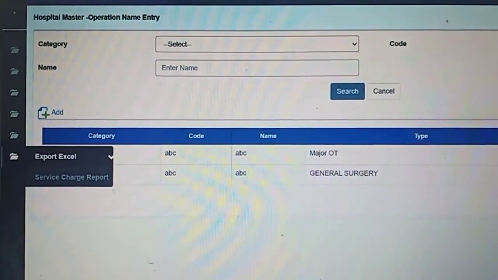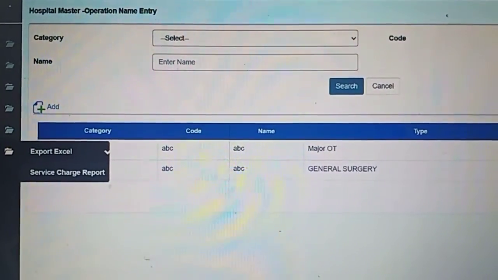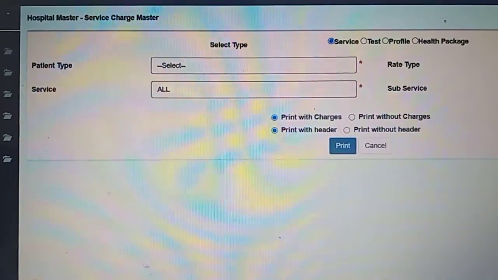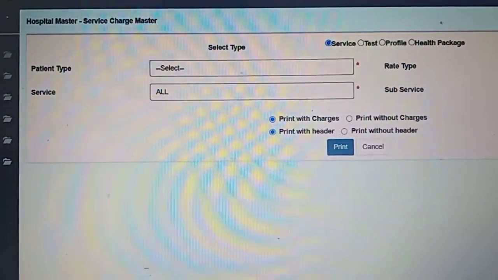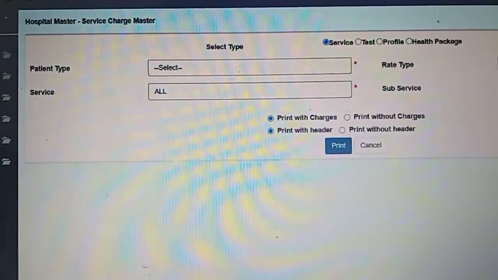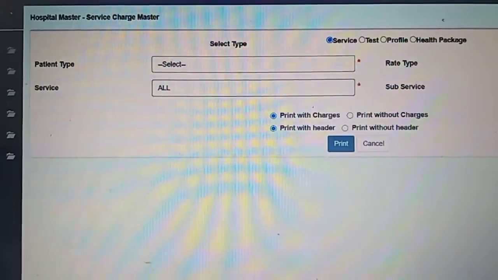And then you can even export some Excel files from the system, such as the list of operations, list of tests, list of profiles, list of packages, list of n number of services which you have added into the system, and you just want to export it to Excel. So you can export the Excel of these masters from here.